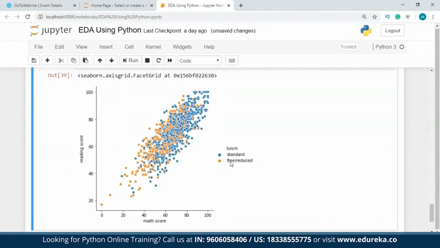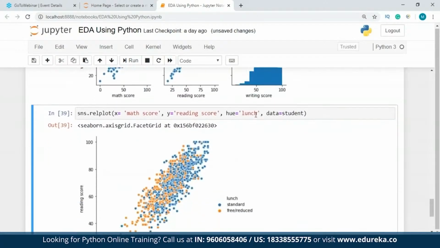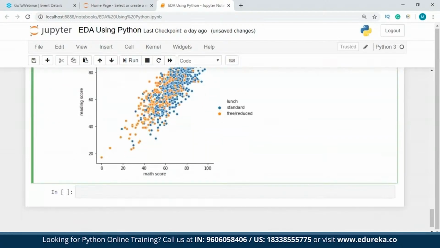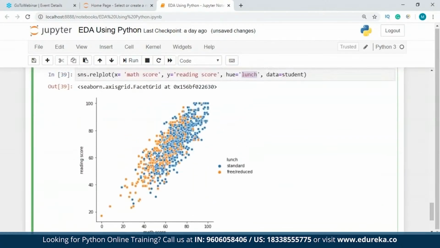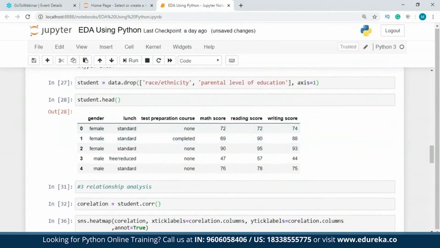For people who had reduced and free lunch, the scores are not actually looking good. For the standard lunch people, the scores are pretty good, guys. Reading score is also quite high, and the math score is pretty good as well. This can be used to minimize our analysis, guys, because we are plotting three different values inside the same graph. We have the scores of two different values, that is reading score and math score, and then we have the hue as well, which is telling us the different values inside the lunch column, guys.